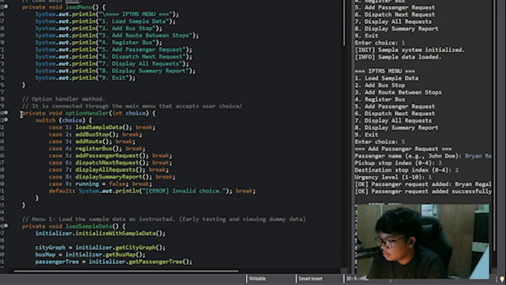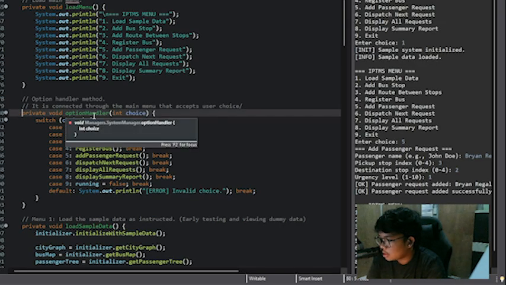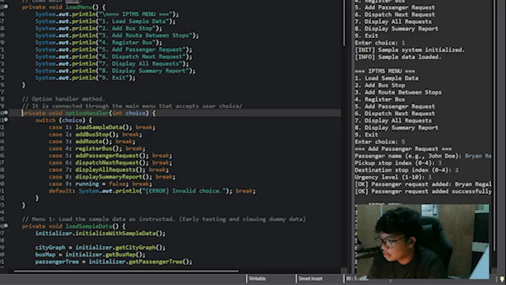Next is the option handler method, which is in line 80. This method takes the user's menu choice and executes the corresponding operation. It also acts as the decision point, linking menu selections to the specific functionalities of the system.